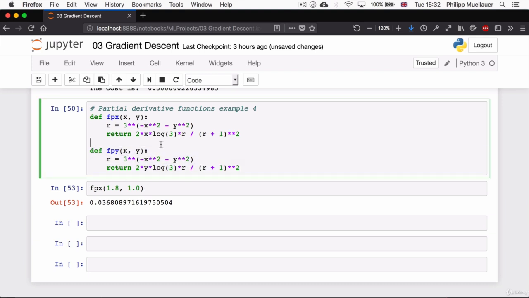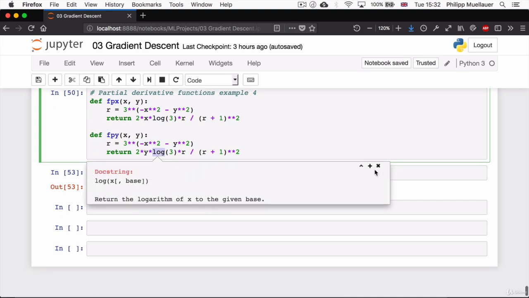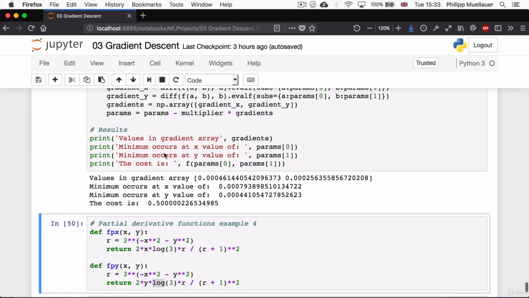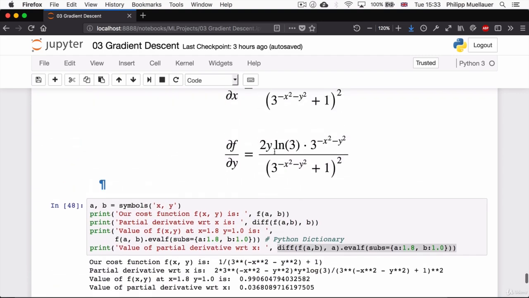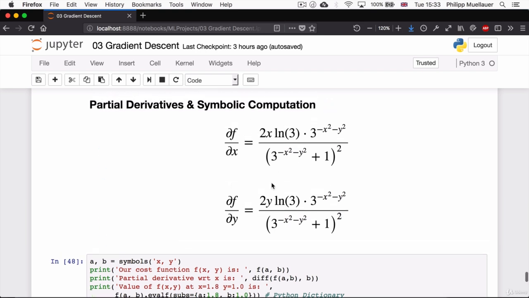So one question you might ask is, well, why did you use log? Why is this not ln? And the answer is that if I check the documentation on this, if I hit that little plus sign, you see that if the base is not specified, so if there's no second argument being passed to this function, it returns the natural logarithm, so ln, base e of x. So in fact, this log 3 is the natural logarithm, or ln, which is what we've got up here for our partial derivative function in the LaTeX notation.